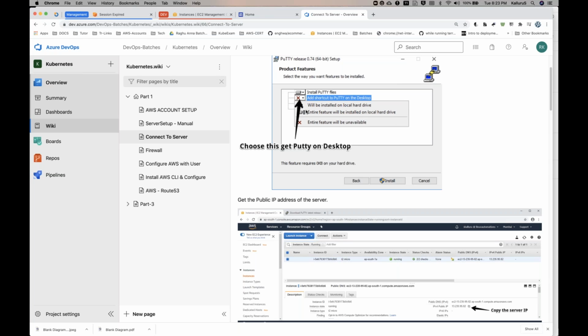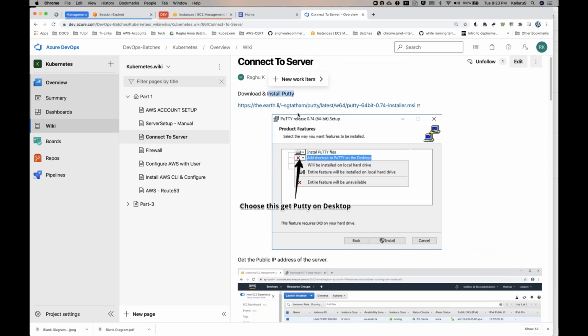Or if you want to keep the add shortcut to desktop option also, you just choose this particular option, and the rest of the things is just next, as simple as that. I think there's no need to demonstrate much on that particular area as well.